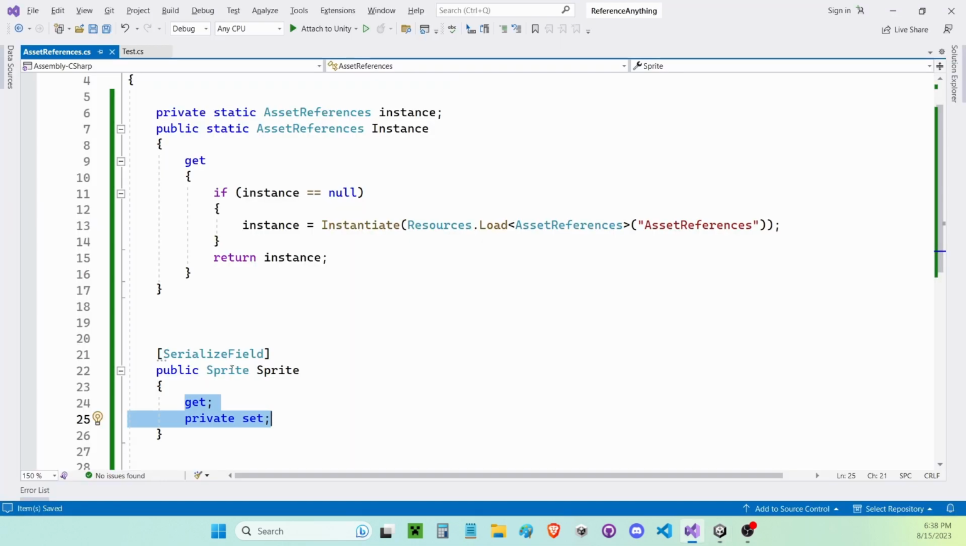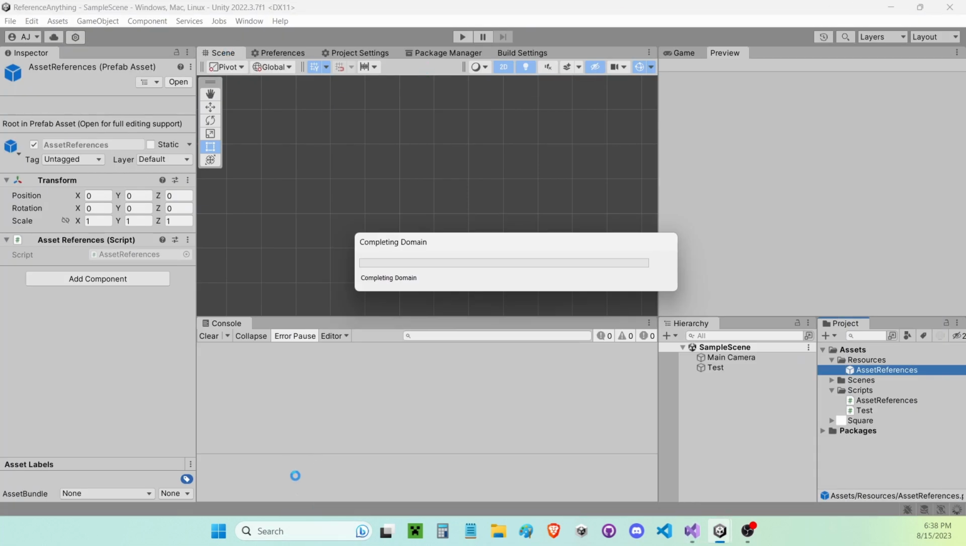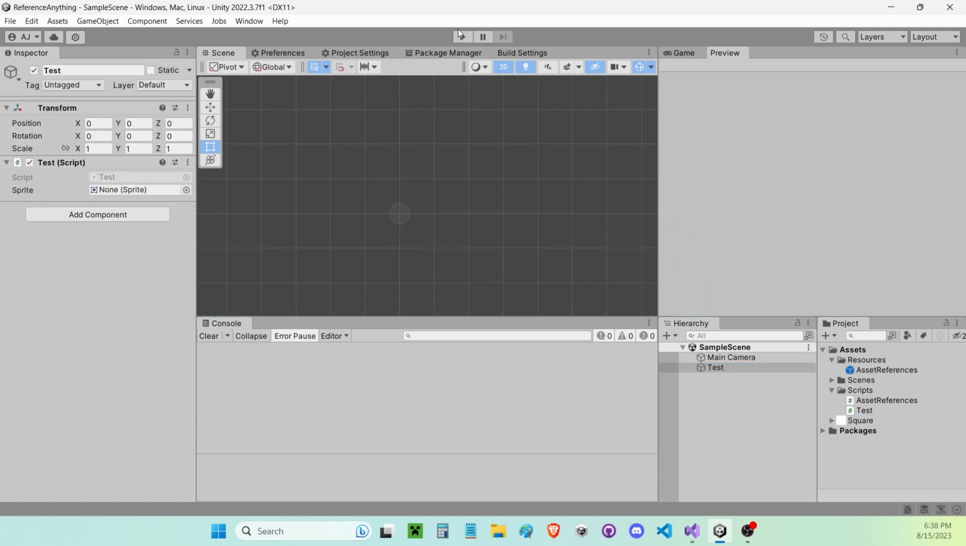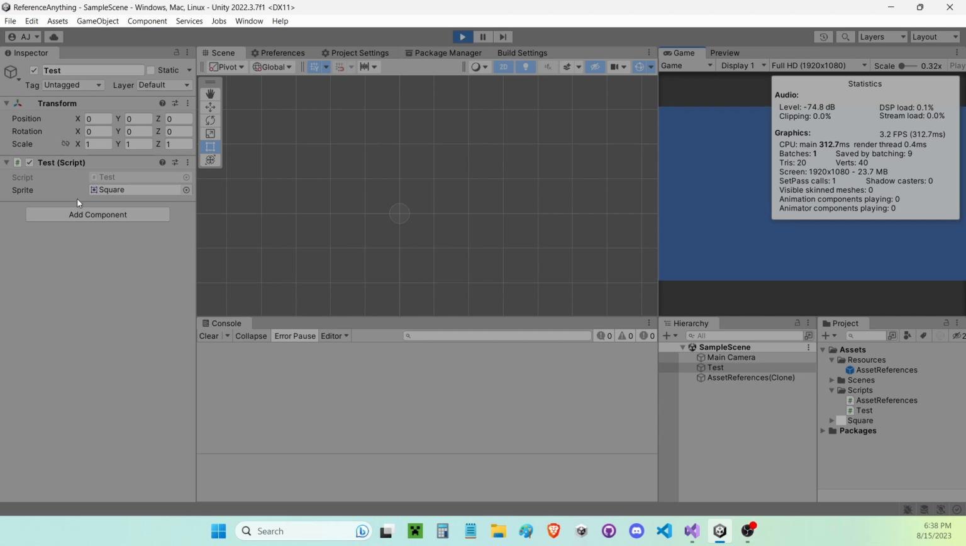But it still won't work, because this is not a normal variable. This is a property. So I have to write field: SerializeField for it to work. And now it shows in the inspector. I just need to drag and drop my square sprite onto here, press play, and bam. My testing script now has the square sprite assigned.